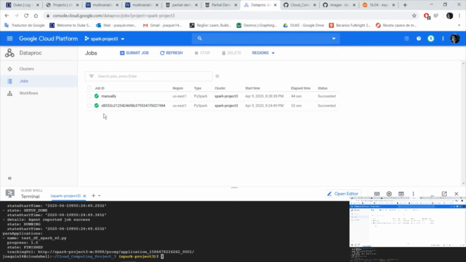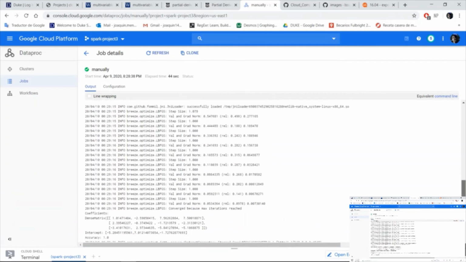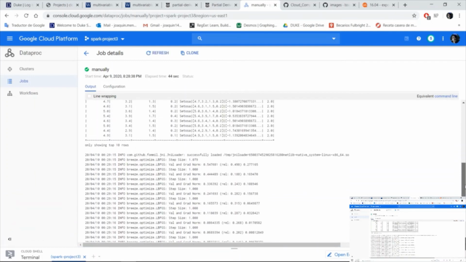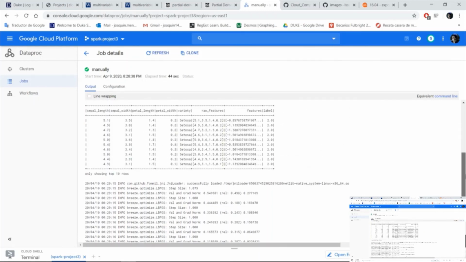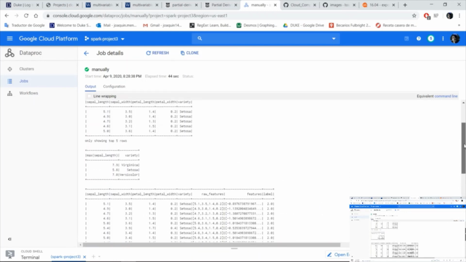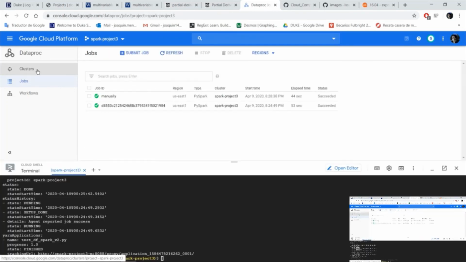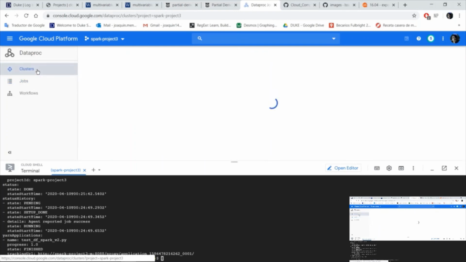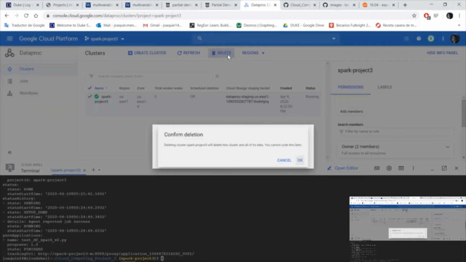So we can see that the job is done. So let's open the log and see the output. And again, we could see that we have the same output. Okay, and lastly, don't forget to delete the cluster if you're not going to use it anymore.